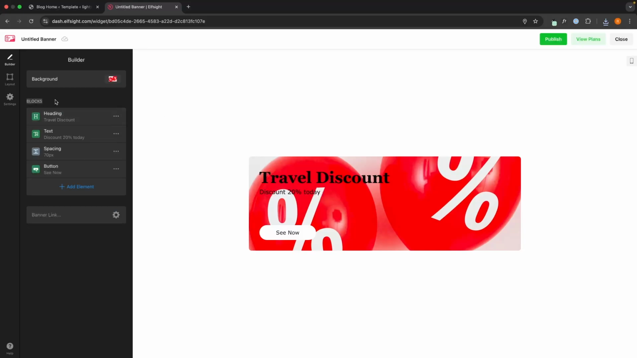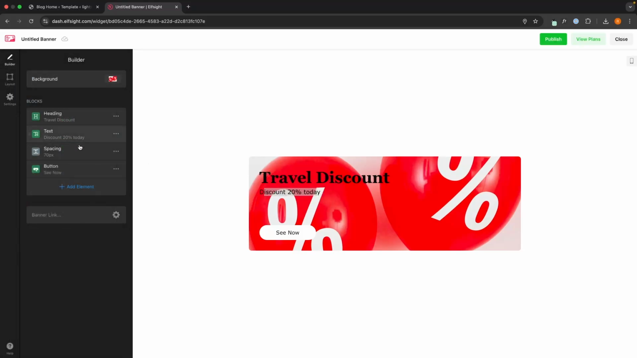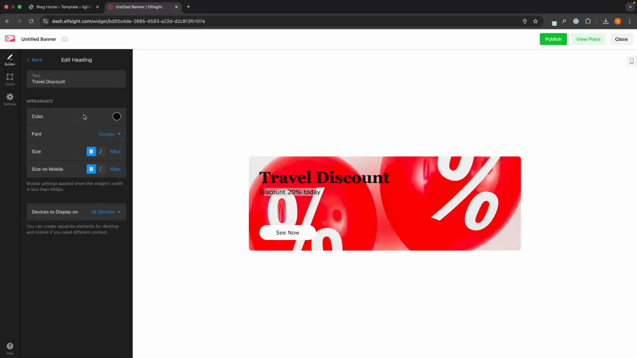Next, we can go down to blocks and we can change what is actually inside of the banner itself. So if we look here, we can see we have a heading, which is right here. We have text, which is right here. We have a little bit of spacing in between, and we have a button. So what we can do is either delete these, just like this. We can add in different elements right here, or we can click in and change what they say.